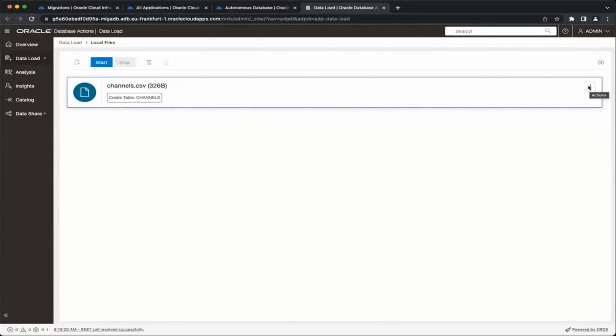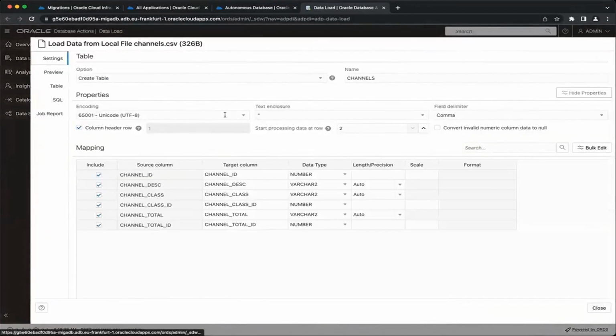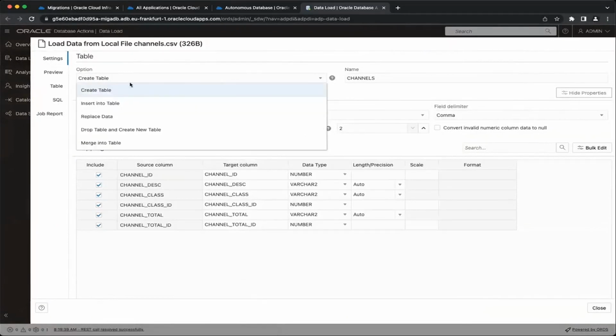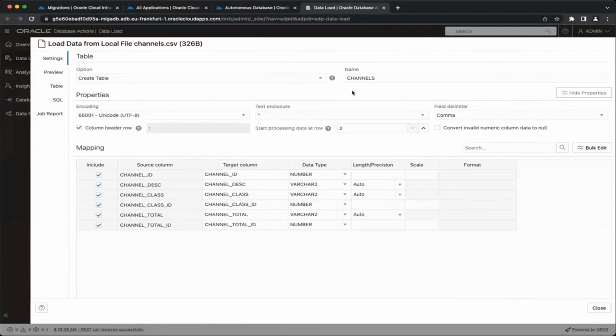And before we start the load here, let's click here and select the settings. So here are lots of things you can configure when you want to load this file into autonomous database. So you can basically specify if you want to create the table, if you want to insert into the table, replace the data, or just merge the data. We can even change the table name here.